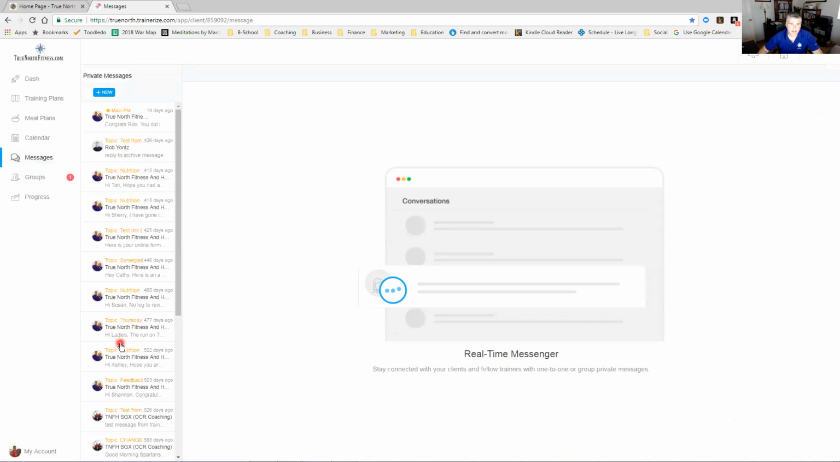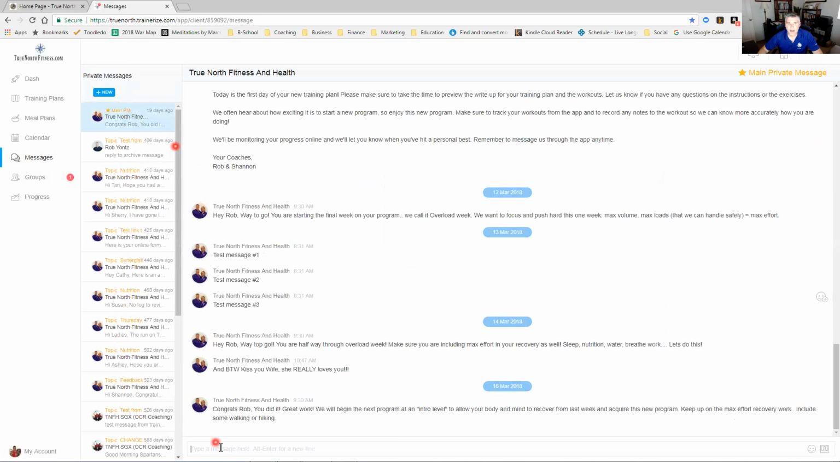You can see I've got a bunch here. We recently changed it to be able to archive a bunch of old messages. Pick the one that's your main PM, main private message. Then from there, all you've got to do is type in where the cursor is and send us a message. Over on the right, you can see you can add emojis or add a photo. The photo can be a picture of you working out. It can be a picture of your meal. Whatever it is you want, you can send that.